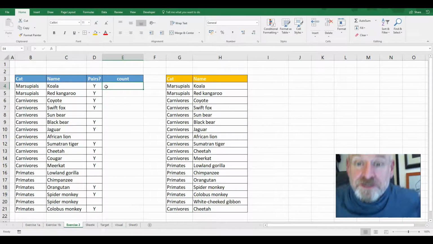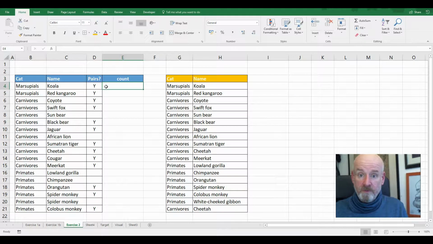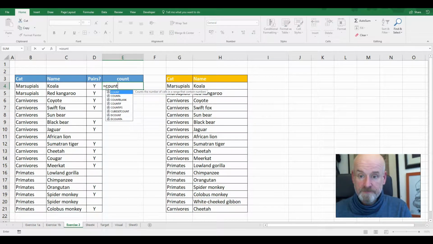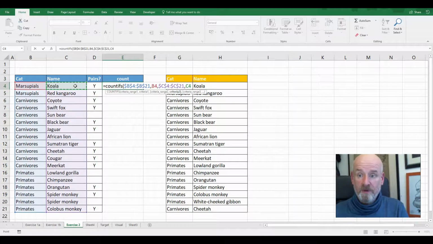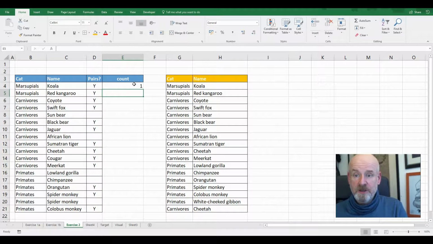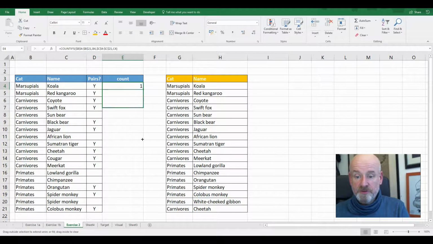And what we're going to do is just drill down. Let's do exactly the same thing we did before. So COUNTIFs. We want to go down here, lock it with F4, and see if it's the same as this. And we also want to go down here, lock it, and see if it's the same as whatever the name on that row is. Close brackets. So there's only one marsupial koala. Phew. Now let's just drill down.